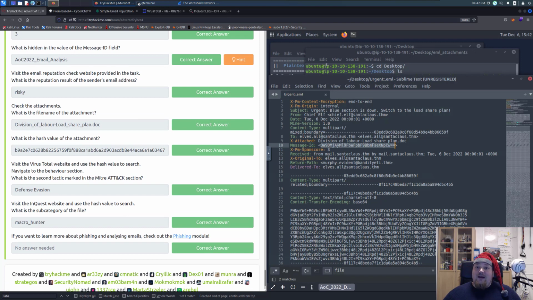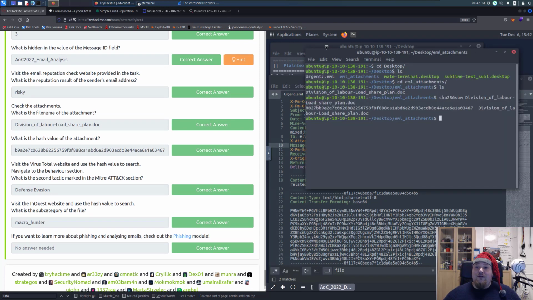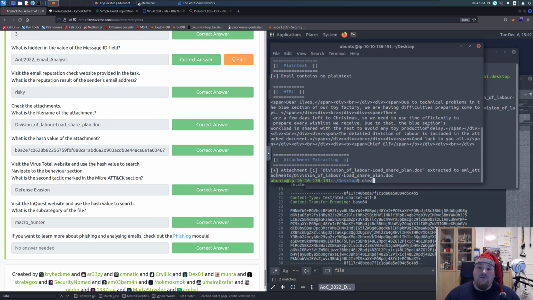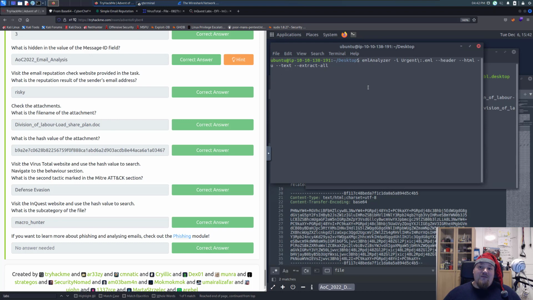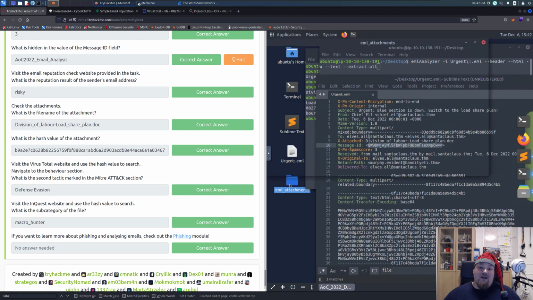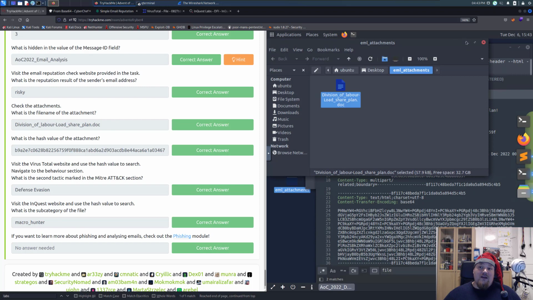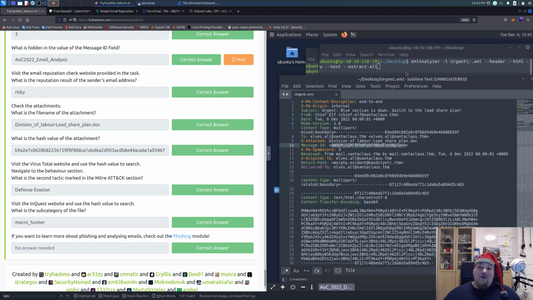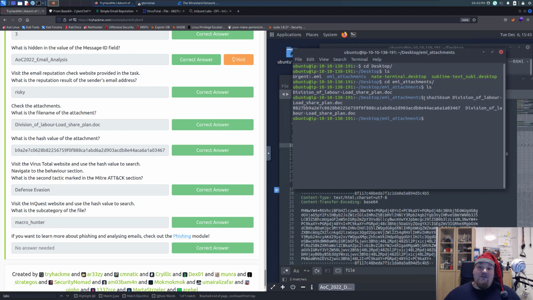Next thing is to execute the command in the command prompt. Let me just clear the screen for you, which is something you can find just up above. We're going to navigate to the desktop folder, and inside there you're going to find the urgent.eml email, which is in plain text, and the EML analyzer. You're going to extract all, and you get the folder here on the desktop, as you can see, eml attachment, which is the file name you need. From that file name, you're going to do a SHA256 sum on the actual file and get the SHA-256 sum, and that's going to answer the two questions here.